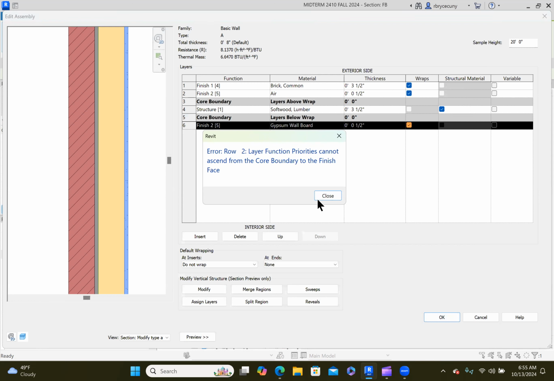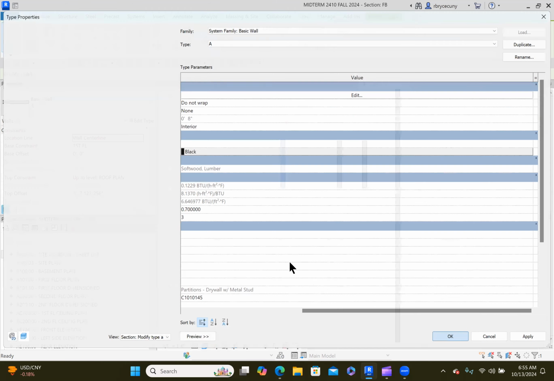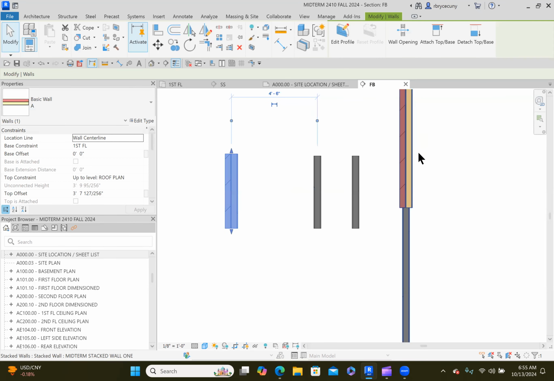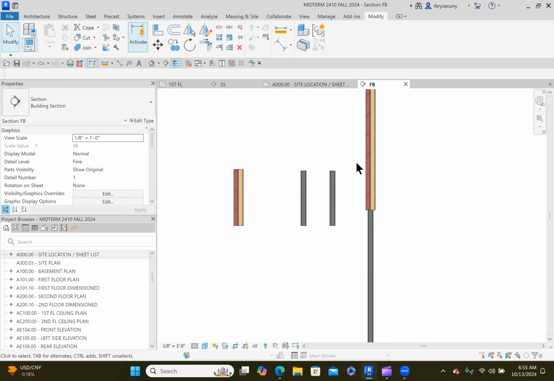Cannot extend, okay. Row 2 is a problem, it's a finish. Okay, so we'll just change that to a substrate and say okay. Okay, so now wall type A just changed. In our stacked wall, it changed to this.